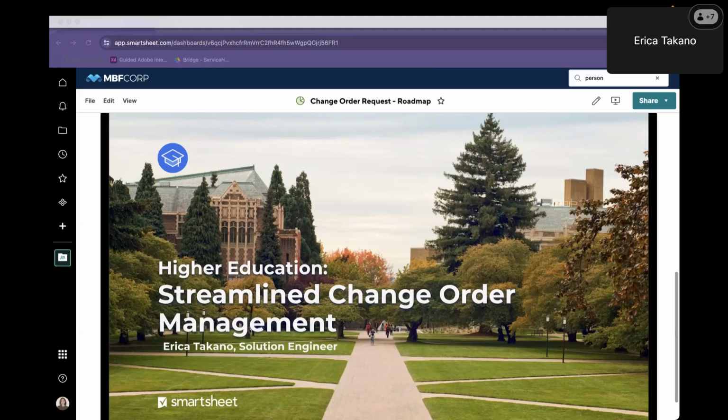Also, a quick reminder, please use the Q&A button to ask questions as we're moving through the demo. We have some great people with industry experience and extensive Smartsheet knowledge that can answer your questions live as we go through.